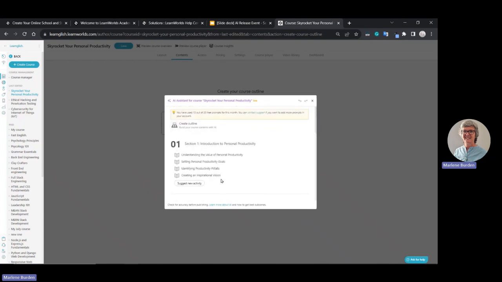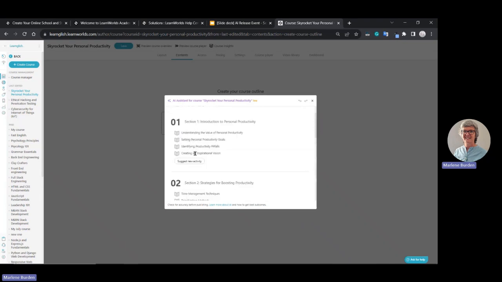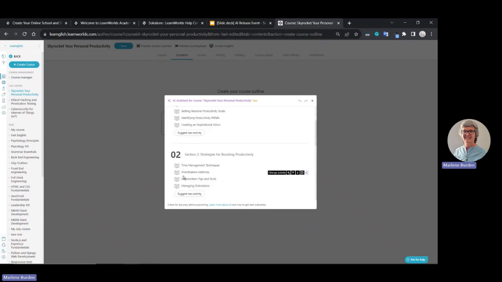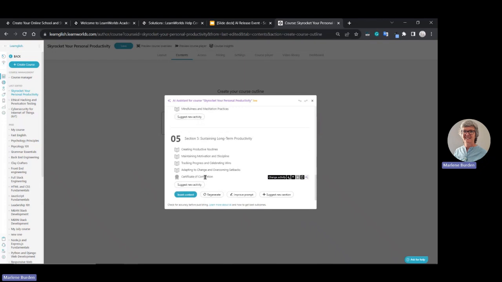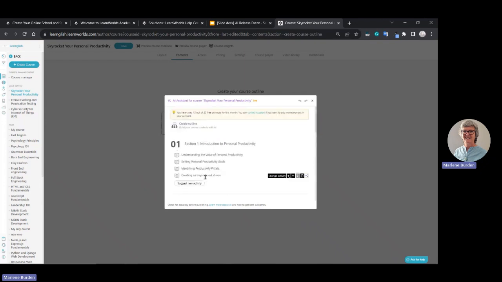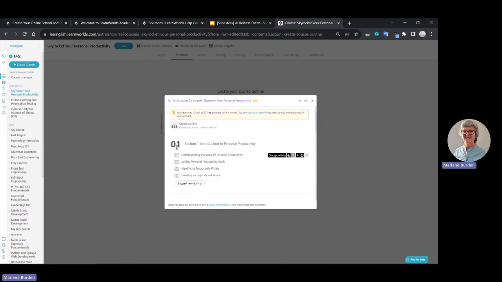So here is our course. We got 1 section, 2, 3, 4, 5 like we asked. You can see that each section indeed includes 4 learning activities. We opted for ebooks. That's what we're seeing. And a certificate as well, and we have that towards the end. We also mentioned that a key topic would be the value of personal productivity. So let's see if that was included anywhere. And indeed, you can see that it's right into the first activity, understanding the value of personal productivity.